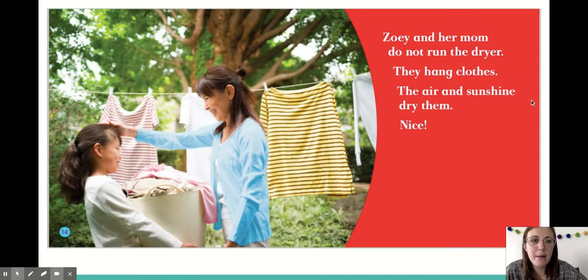Zoe and her mom do not run the dryer. They hang clothes. The air and sunshine dry them. Nice. If you dry your clothes on a long string like that, or you leave them out to dry instead of using a dryer, tap your nose. That's another great way for us to save energy.